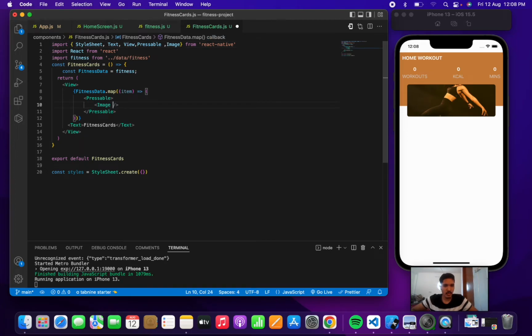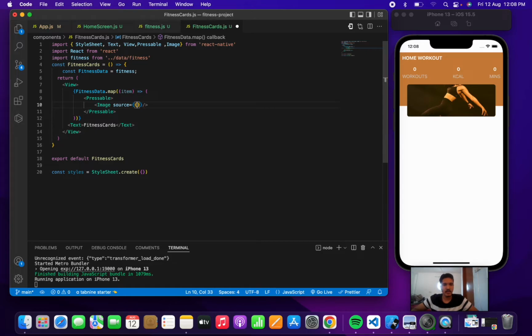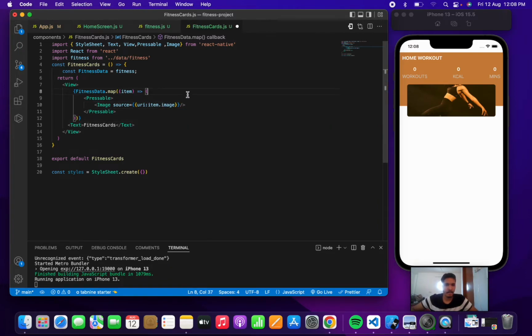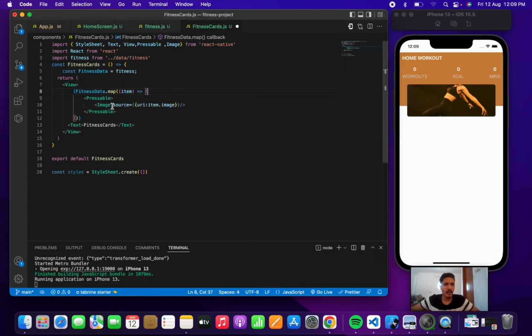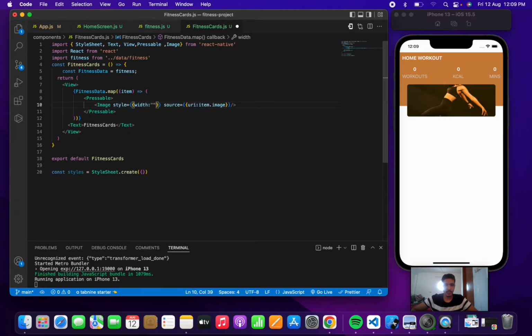The image requires a source, and over here we need to provide the URI as well. In our case, it's going to be item.image, because this is the one which contains it. And let us provide some basic width and height so that we can see it on the screen. So let's say a width of 90% and then a height of 120. Okay, save the file.